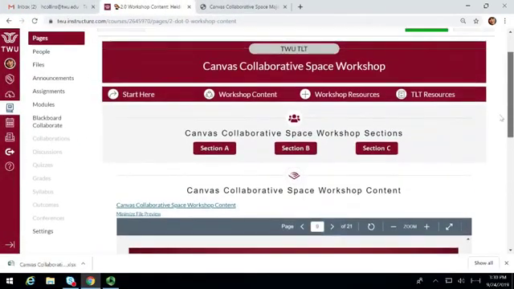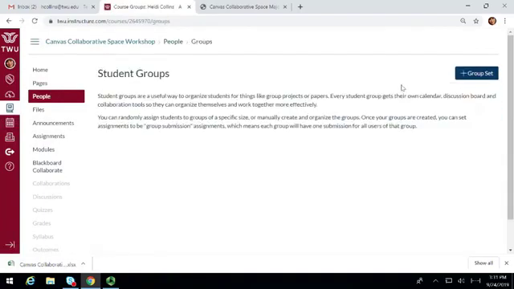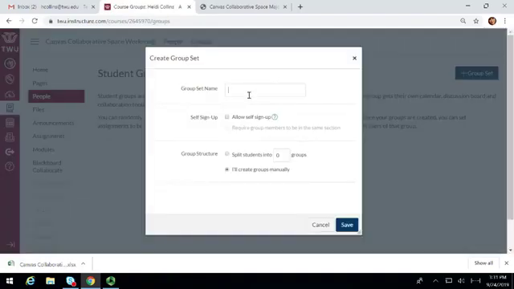So let's say that January, February, March are in Section A, April, May, and June are in B, July, August, September are in C. So we have 4 students in Section A, 3 students in Section B, and 3 students in Section C. So now if I go over to the people page and I look at group sets, my group set should be named the same name as my section. So I can have a Section A group set.